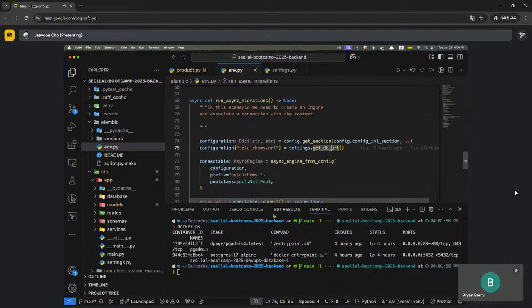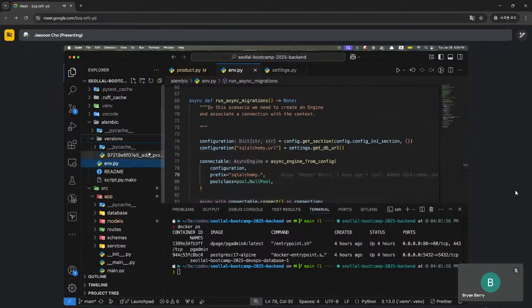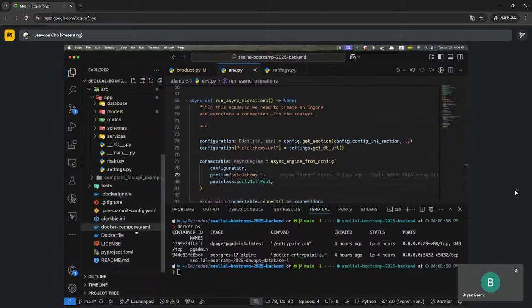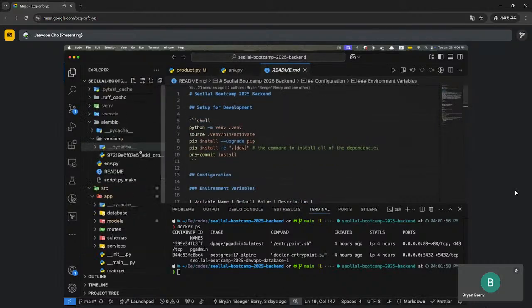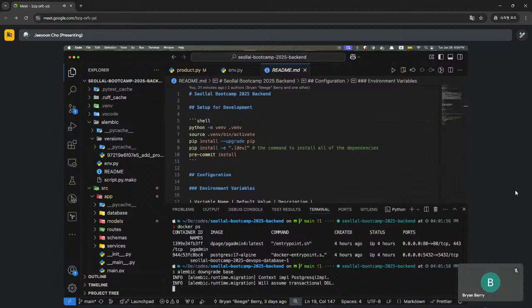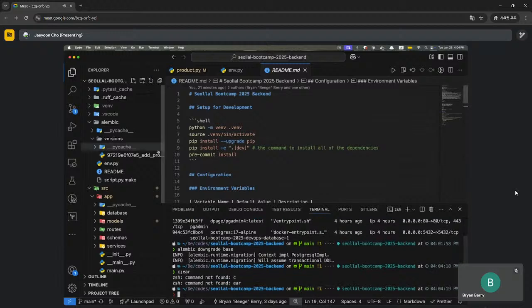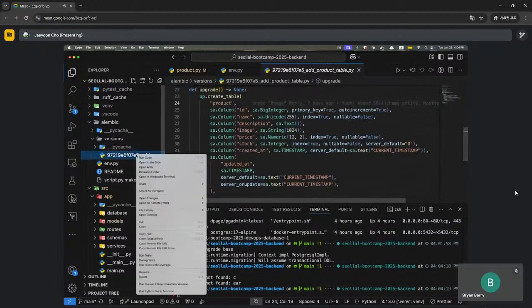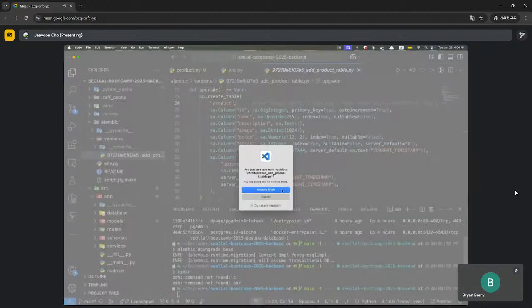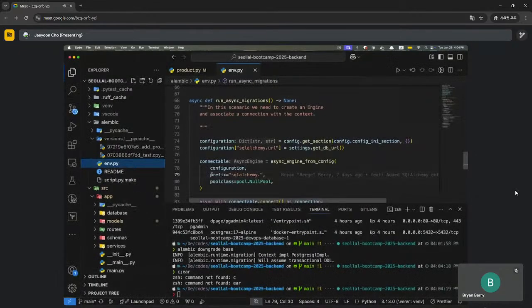And after we have that, what you need to do, right? I'm just going to delete this. Wait, let me just run alembic downgrade base. All right, okay, cool. I'm just going to delete the migration that we have here. So after we have Alembic, right?